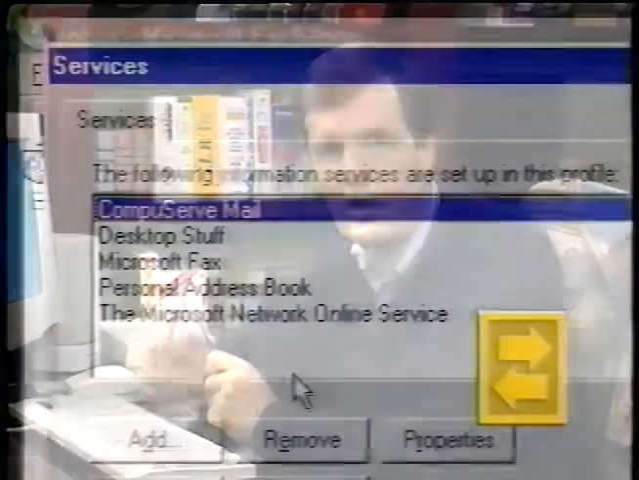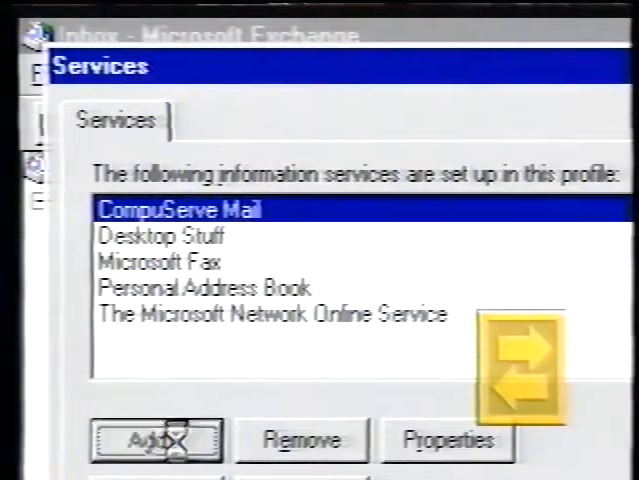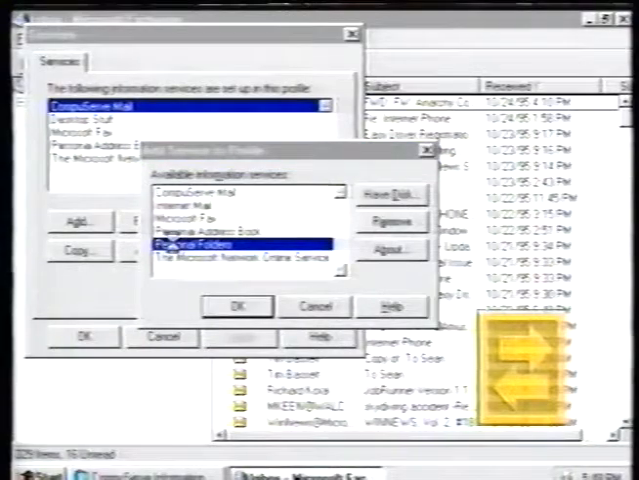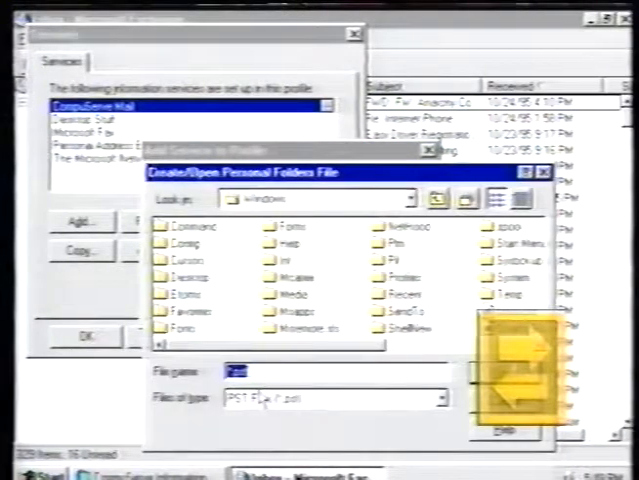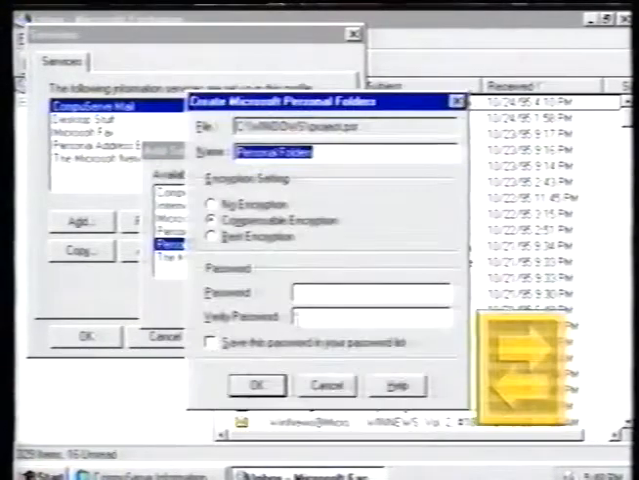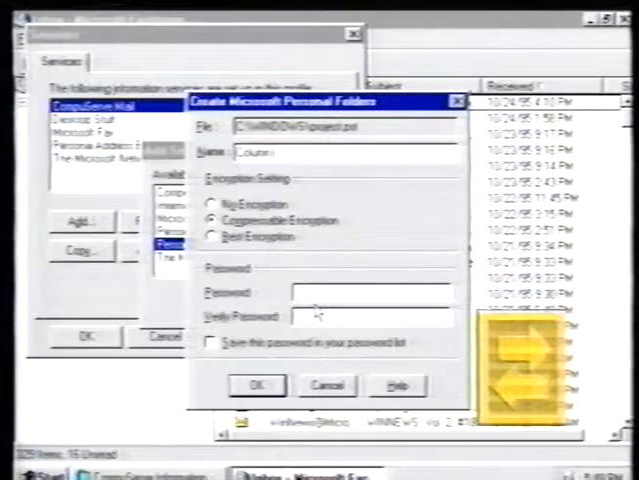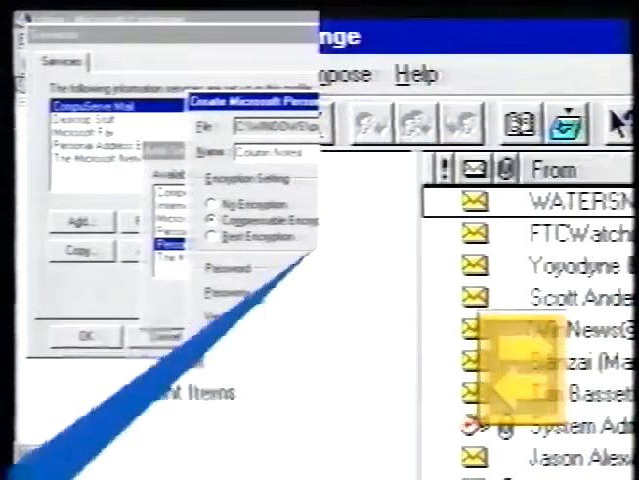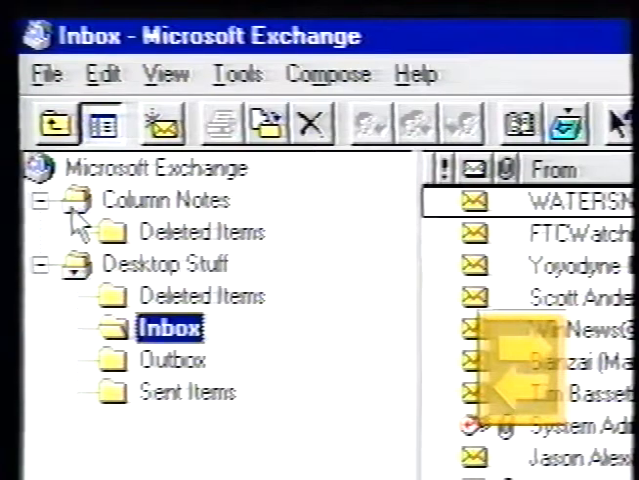To do this, follow the steps to add a new service. Click the Add button on the Services window. Double-click on Personal Folders entry in the Add Service to Profile window. Select a location and type a file name for this new set of personal folders. You will also be prompted for a descriptive name for this new set of personal folders, as well as security information. Click OK until you're back to the Microsoft Exchange window. You should now see your new set of personal folders.